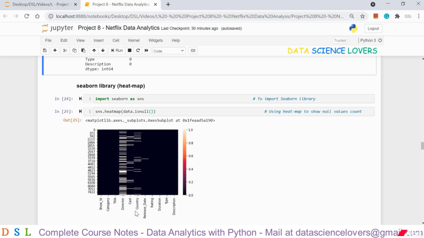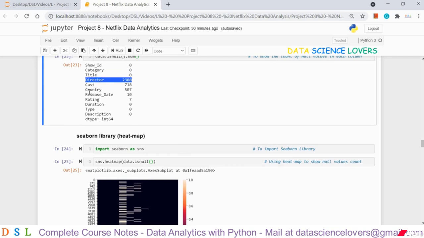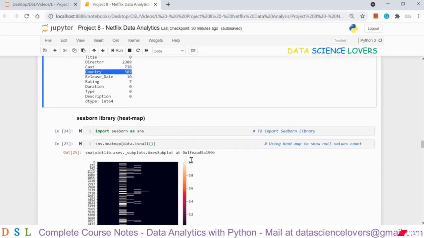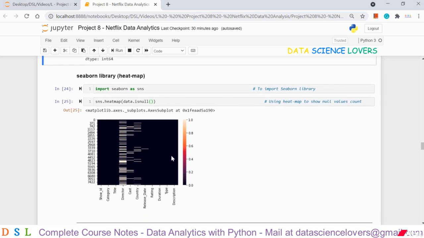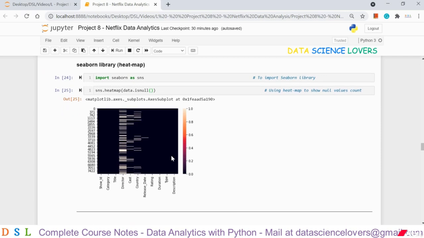And if we talk about the country column, then the null values are less as compared to the director column. We can also cross check from here. The country column has 507 null values or missing values. And whenever there is a black, means there is no null value or hardly any null value, means 1 or 2 or 10, so it will show like this.